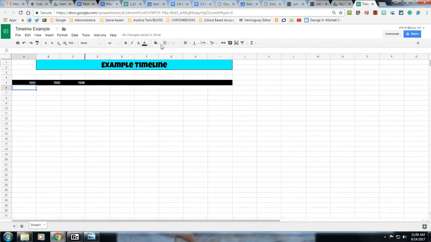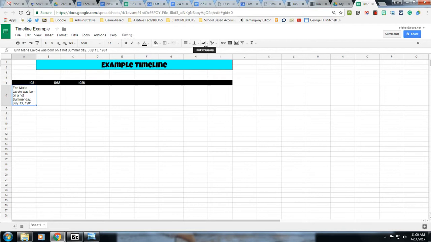So in 1981, I'm going to do a text wrap. Erin Marie Lavoie was born on a hot summer day, July 13, 1981. Now notice you have to do this text wrap to get it in the box. I am going to center it. I am going to put some bold lines around my box so that way it shows. Maybe I'll color the box.